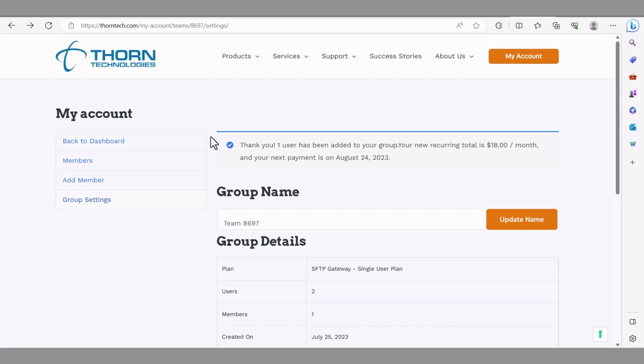Now that an additional user has been added to your plan, the next step would be to add a new member. We're adding a new member because, as you can see, in our group details we have 2 users but 1 member. This means the user you just purchased is currently not in use. Adding a new member will create the SFTP user credentials and email them to the member you configure. So, with that being said, click on Add Member.